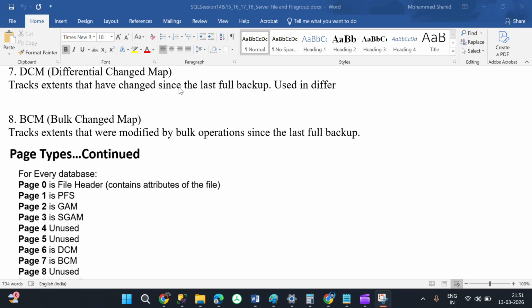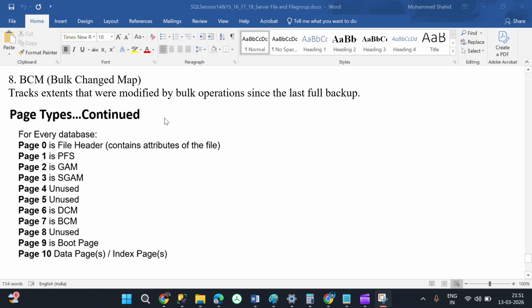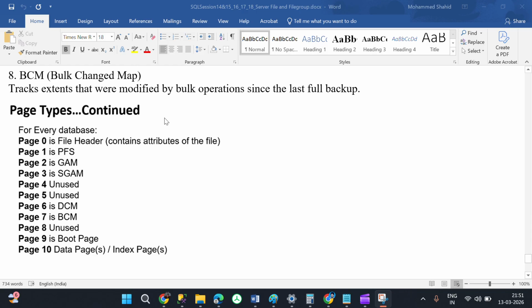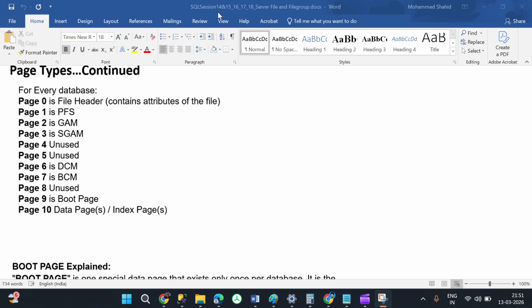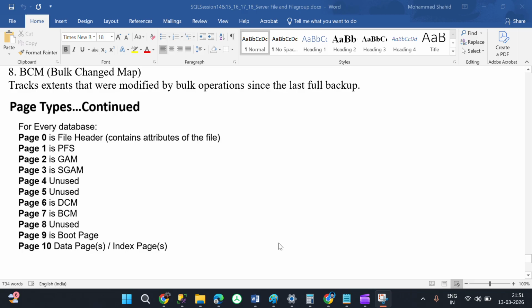So how to do bulk transaction? At that time we will do bulk transaction, whatever pages are modified during the bulk operation are tracked by BCM pages. Bulk changed map is known as BCM page. That's it, nothing else important in this. Whatever bulk inserts are there, that is tracked by BCM pages. That is the thing you have to know. We have finished all eight types of pages.